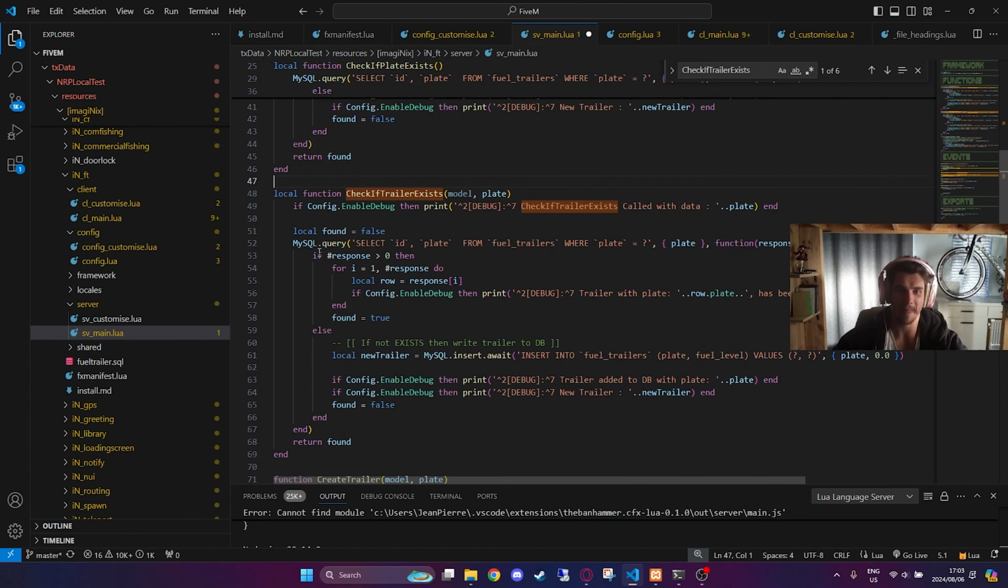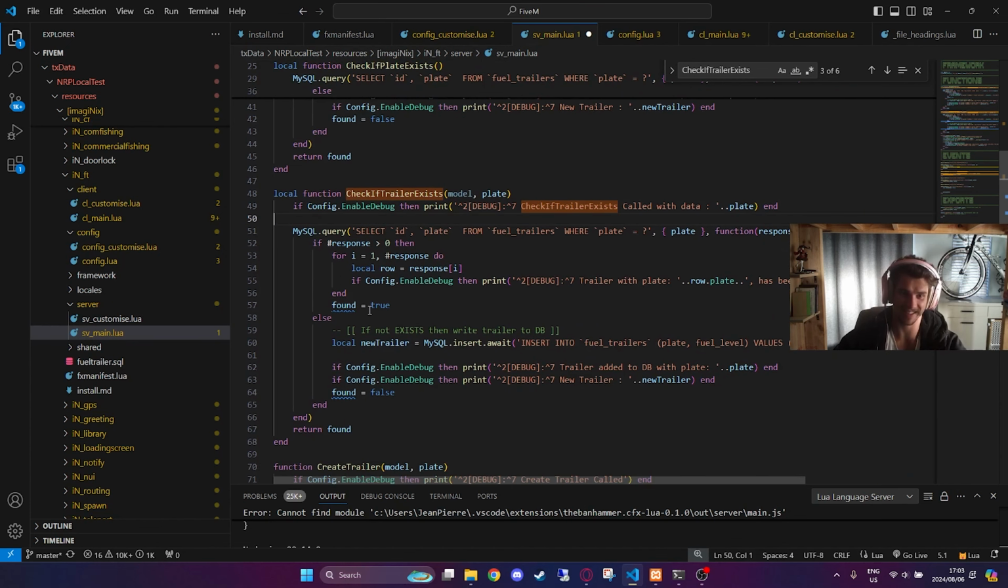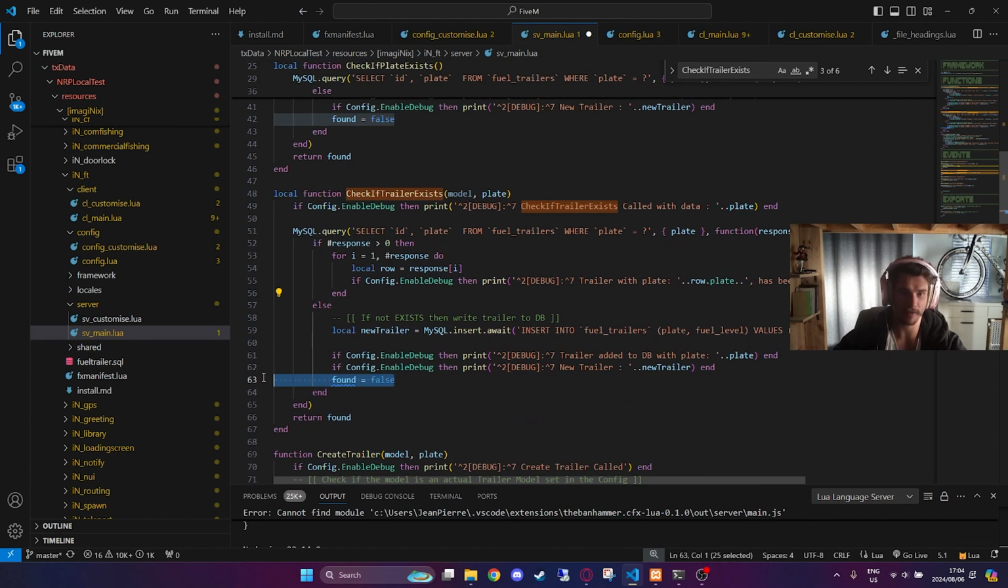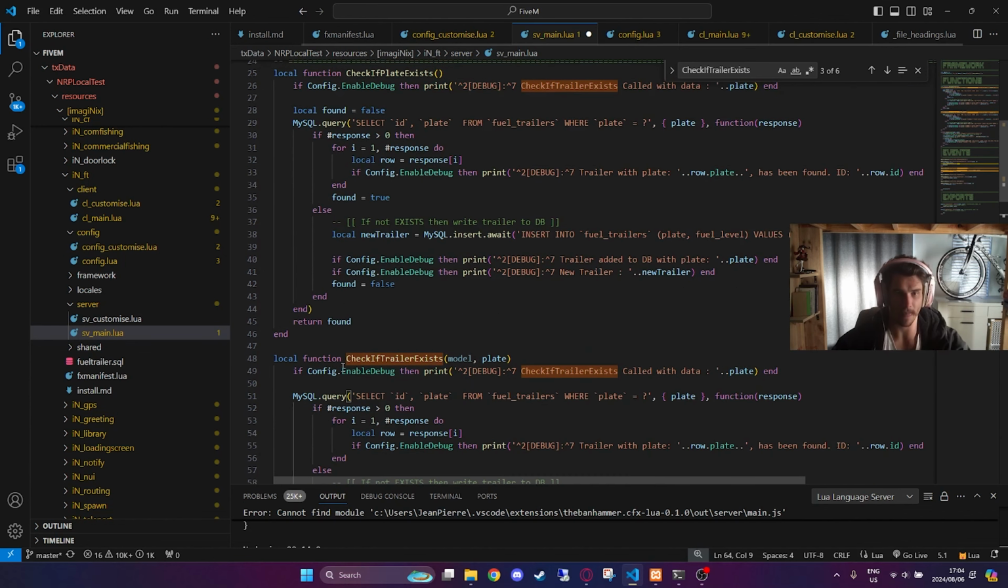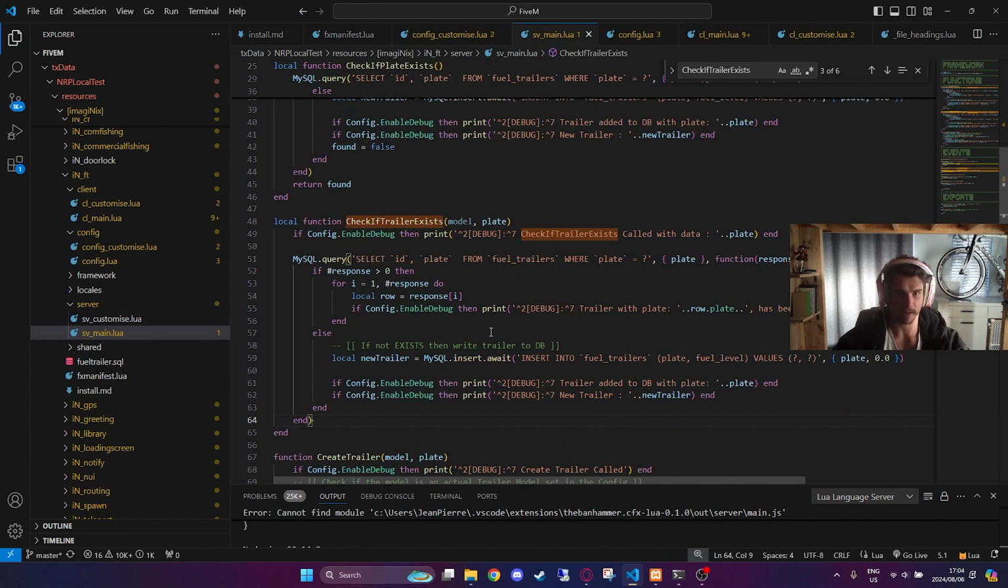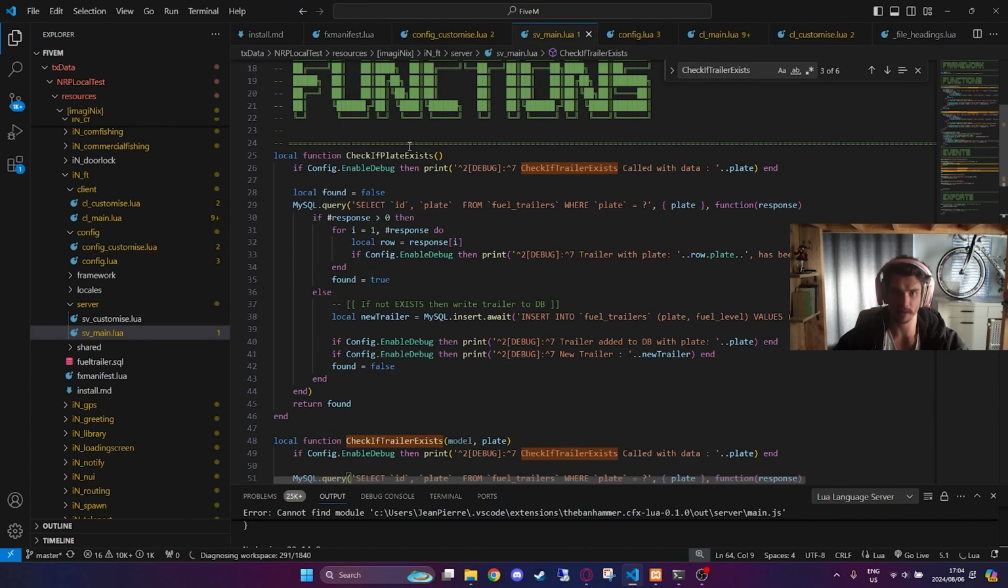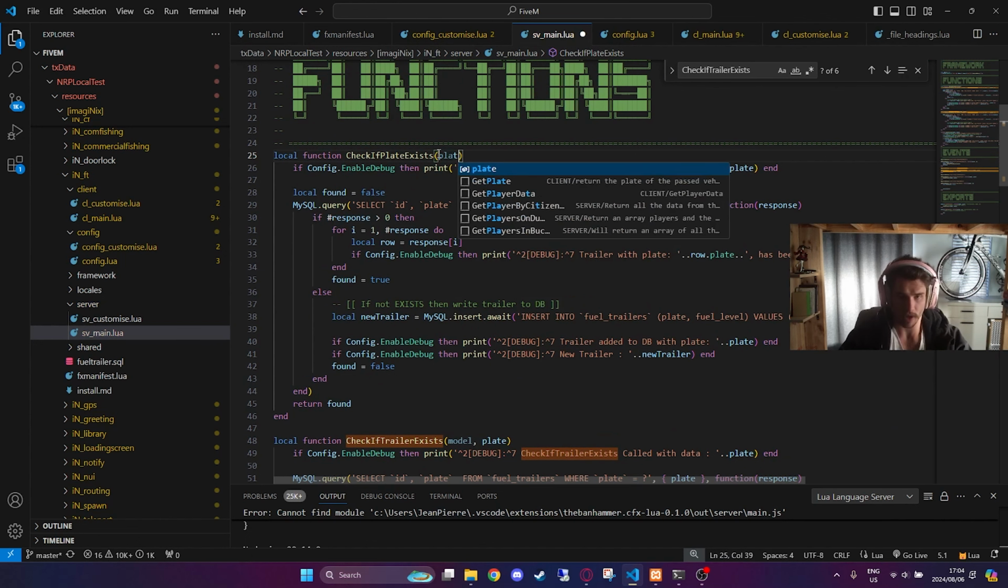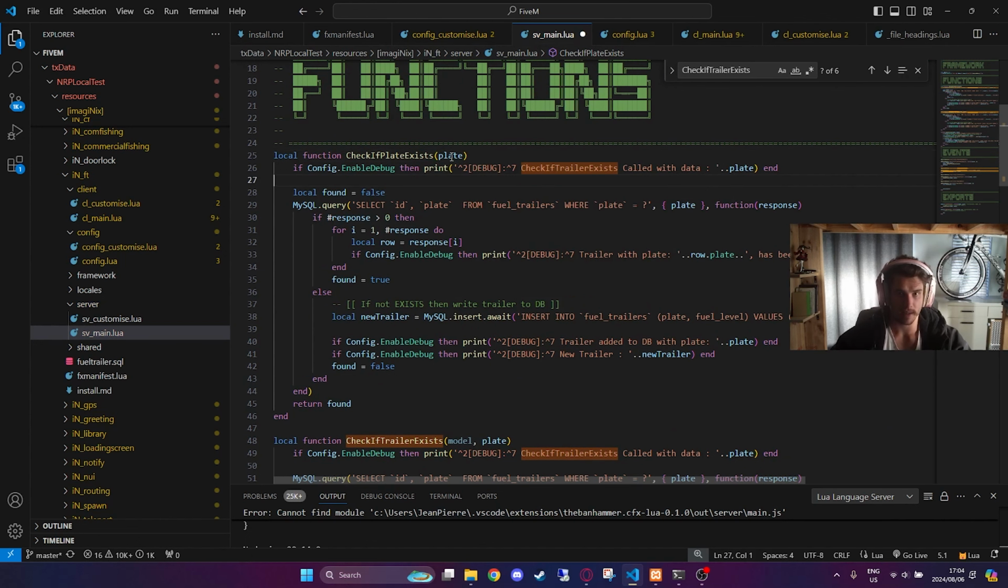In check if trailer exists, we don't need the found variable anymore. We only take in the plate. Right? So we copy that. Check if a plate exists, called with data plate. But local found is false.